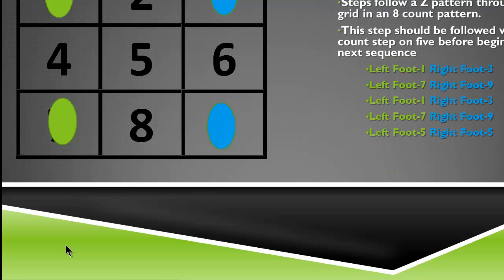The Z step is the one step that you would have to do a little progression at the end. You have to add 2 extra counts to the Z step to get yourself back to home base, assuming home base in this case is 5.